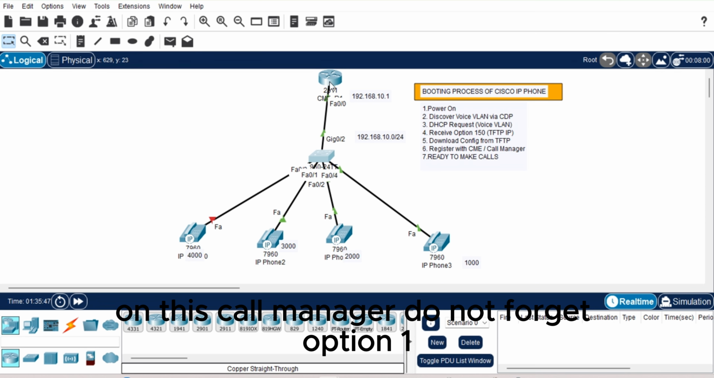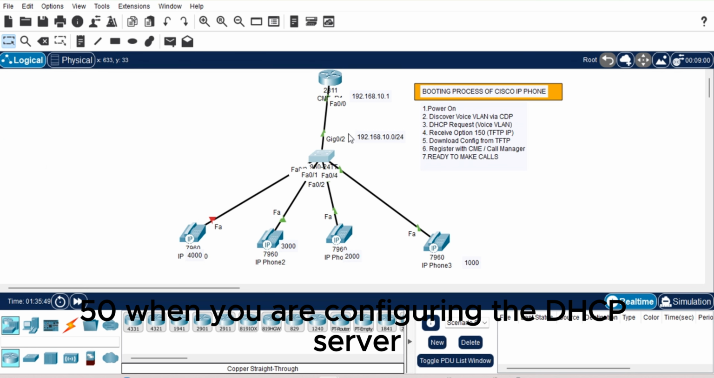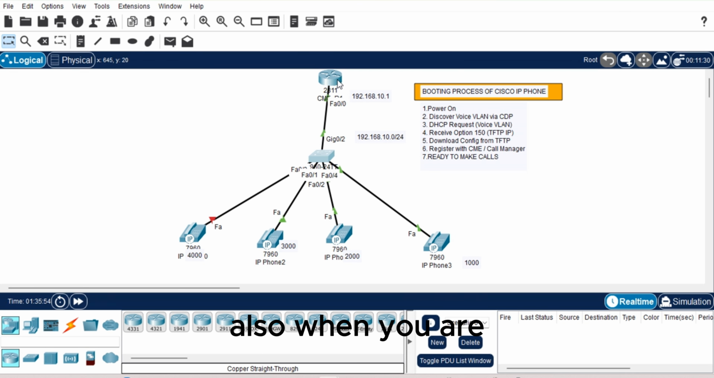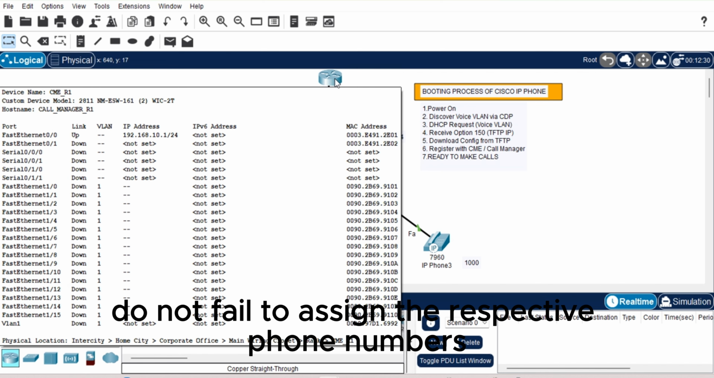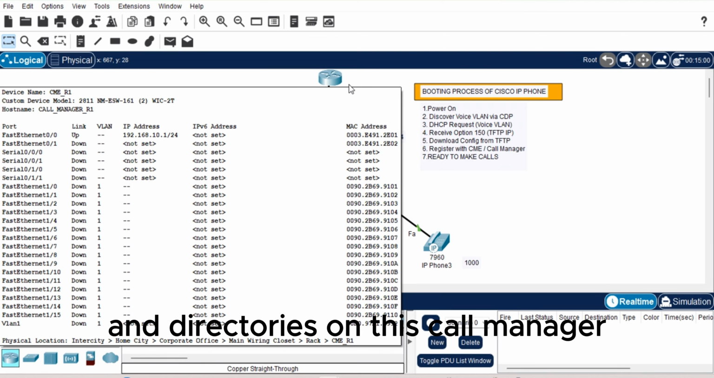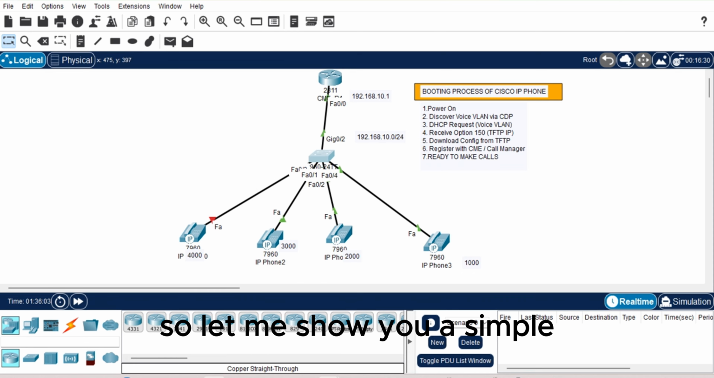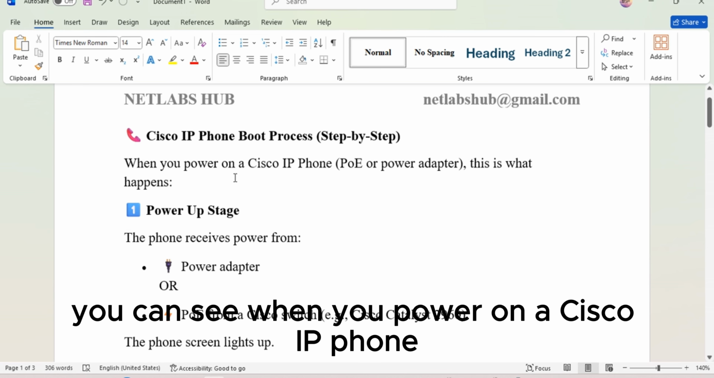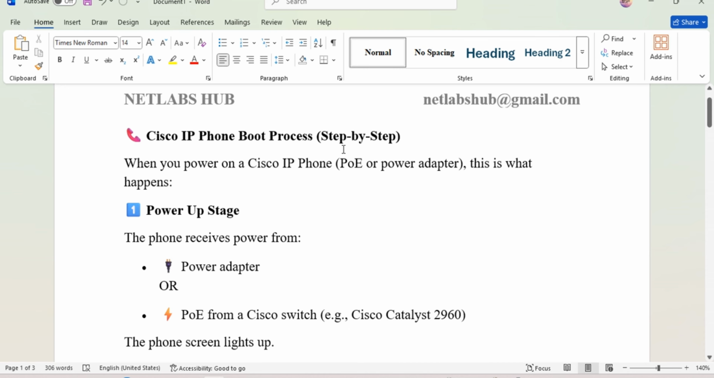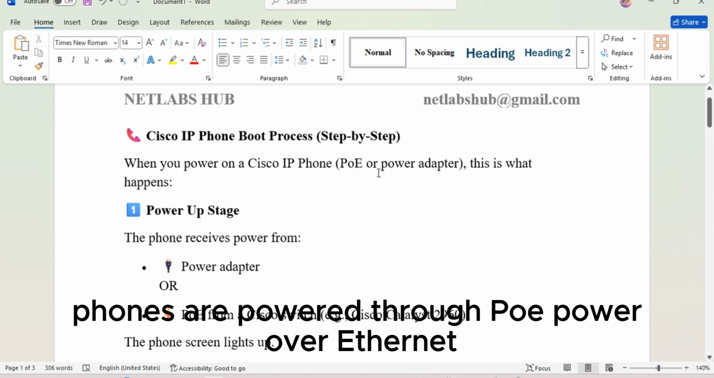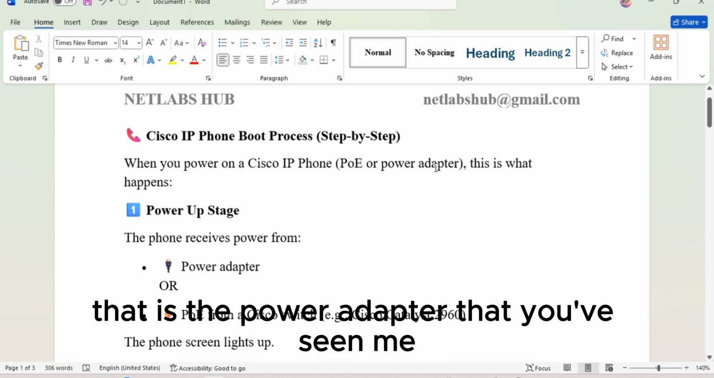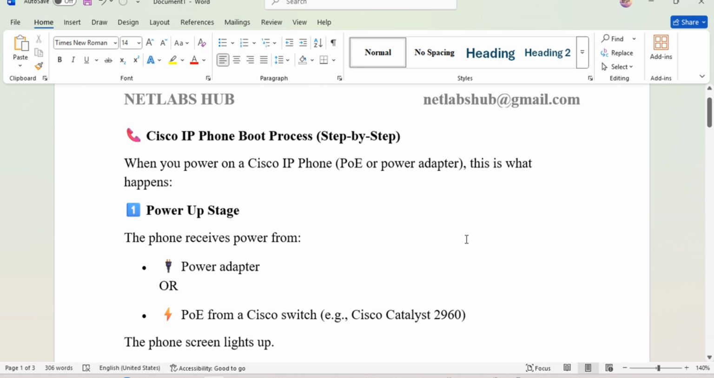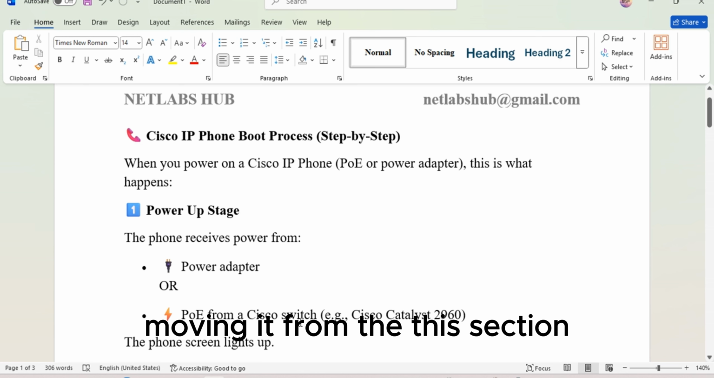On this call manager, do not forget option 150 when you are configuring the DHCP server. Also, do not fail to assign the respective phone numbers and directories on this call manager. So let me show you a simple overview. These are the steps. When you power on a Cisco IP phone, phones are powered through PoE, power over Ethernet. That is the power adapter that you've seen me moving from this section.